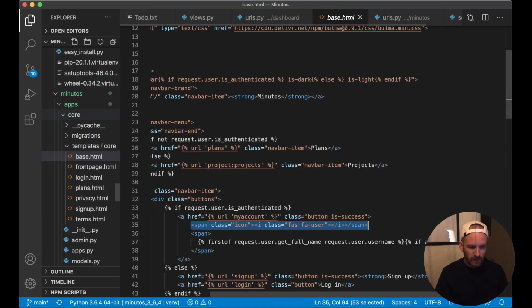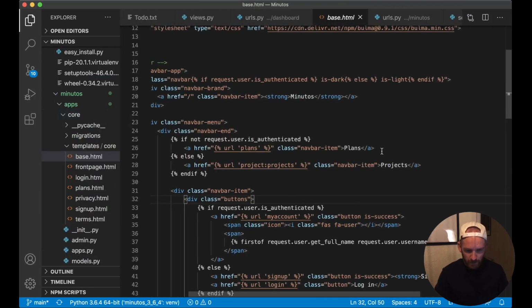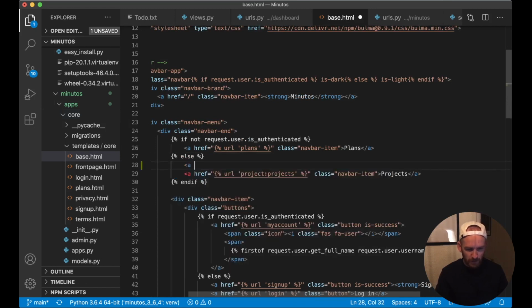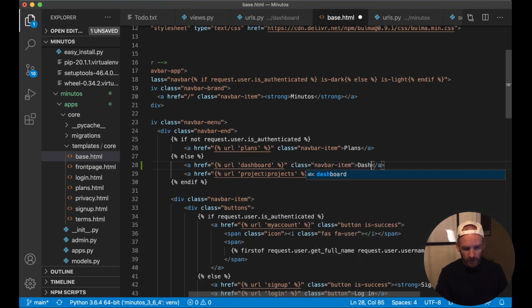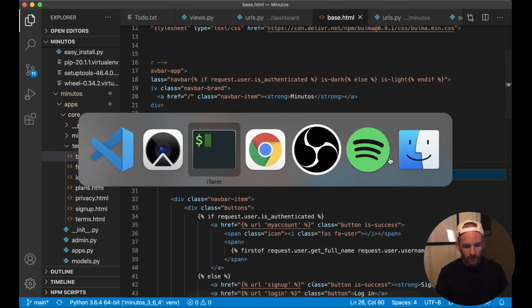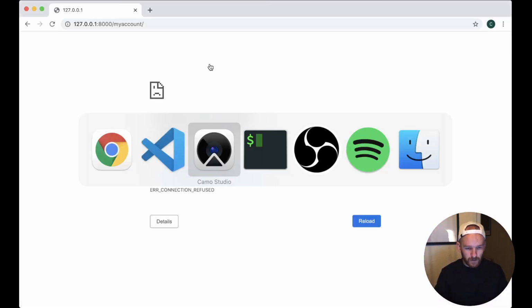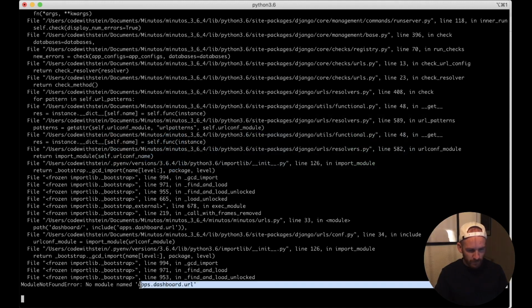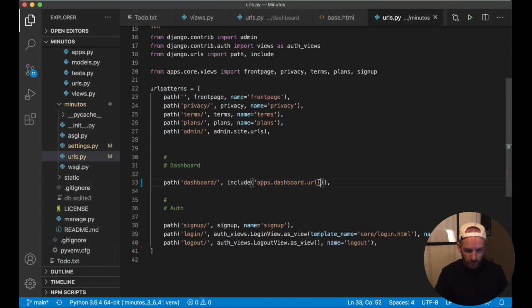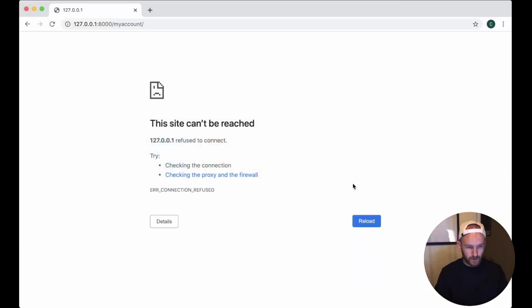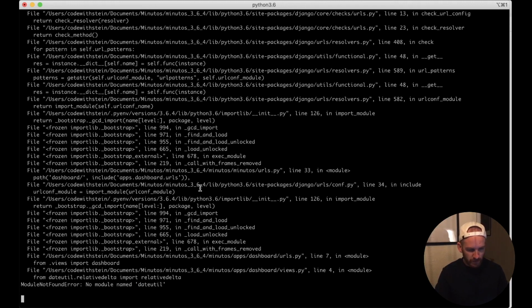Now open up base.html and up here next to the project, I create a new link, a href, url dashboard. Don't need a namespace for this one. Class navbar-item, dashboard, and save. So if I now go here, okay, there is an error. apps.dashboard.url is not a module, no, because it's supposed to be urls, because that's the name of the file. Save, refresh. Okay, I need to stop and run the server again.